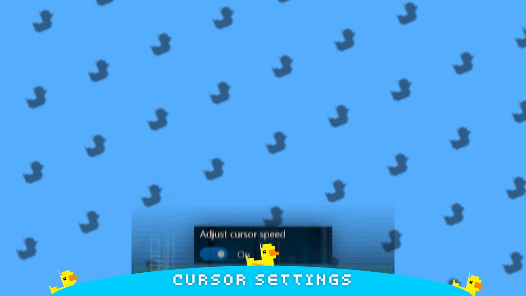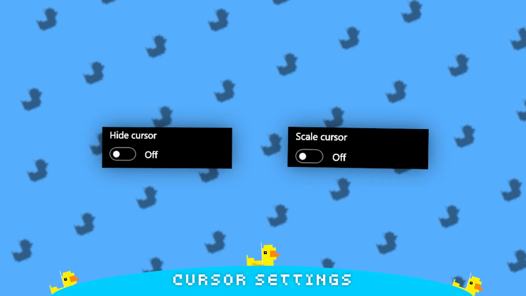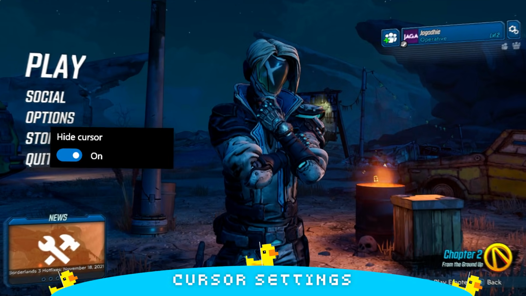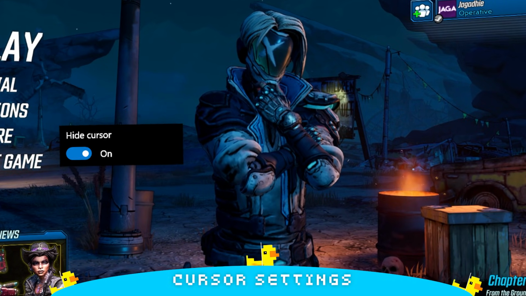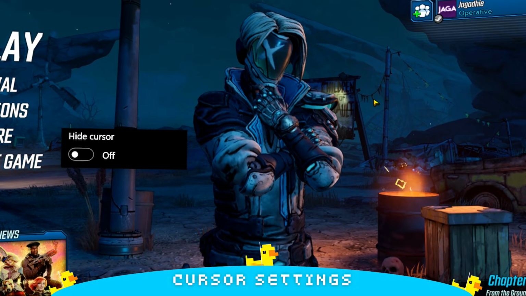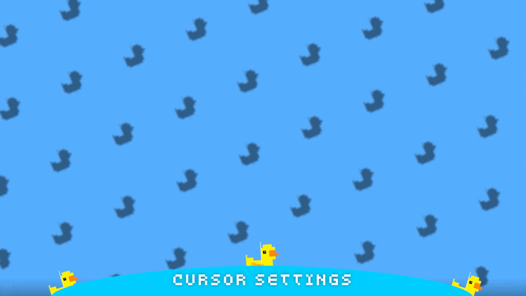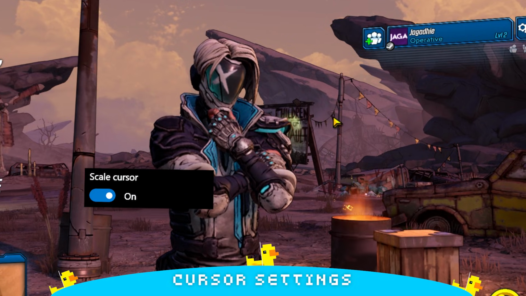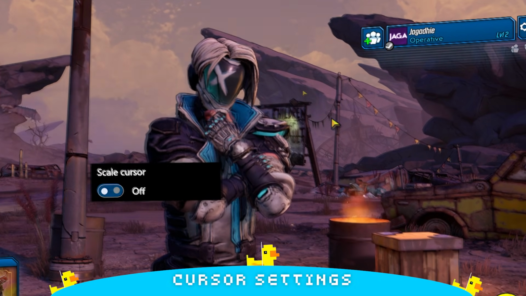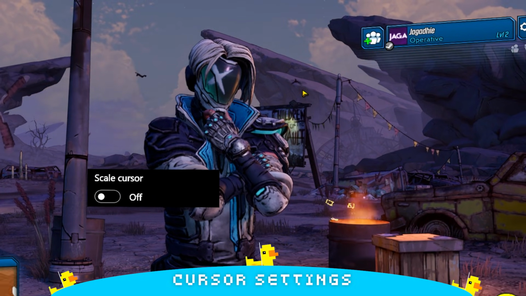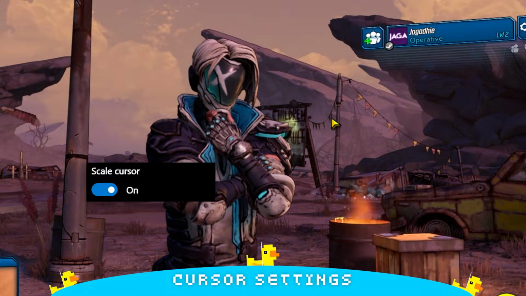The next two, hide cursor and scale cursor, just do what it says. The hide cursor would hide your cursor within the game window. And scale cursor would scale your mouse cursor depending on the resolution that you use for scaling. The smaller the resolution, the larger they get.